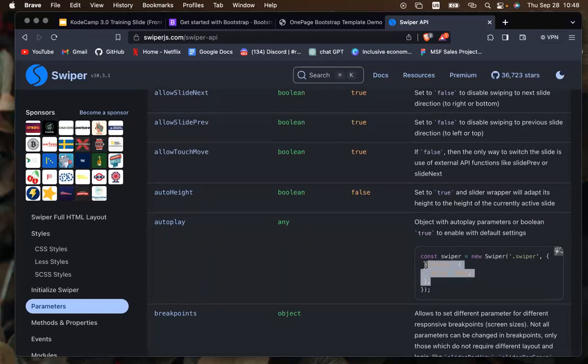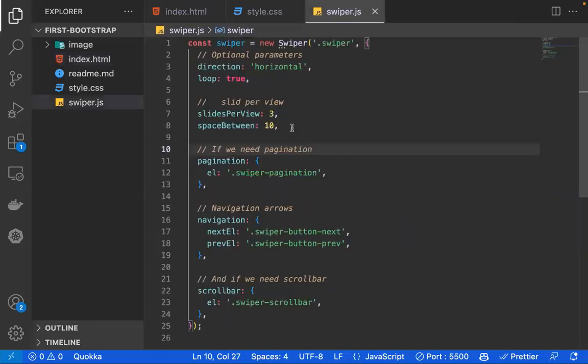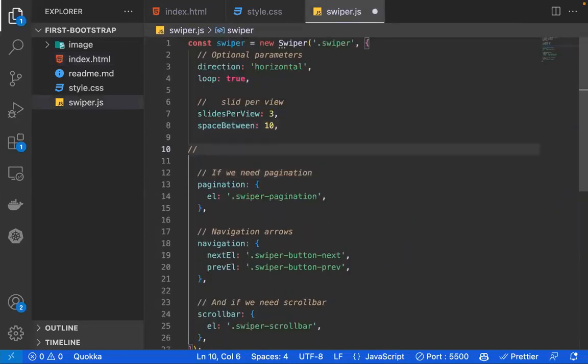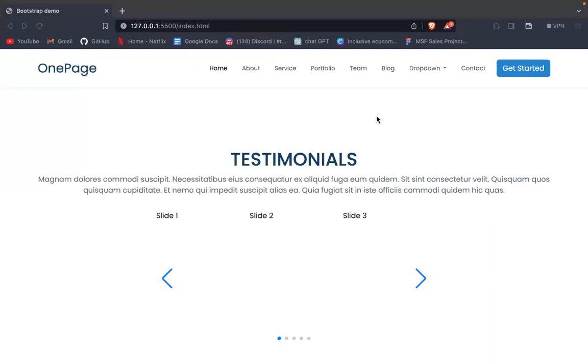Just copy this one, and then come back to your script, which is your swiper.js. Paste it anywhere. Let's do it here. So the delay means, when do you want it to slide next? I want it to wait for 5 seconds. This 5,000 means 5 seconds, but that's too much since we are still trying to see how it works. Let's just use 2,000, which is 2 seconds, and then let's see what we have now.